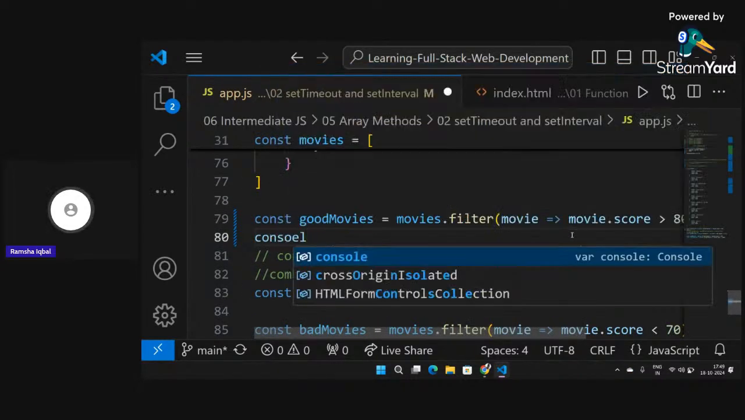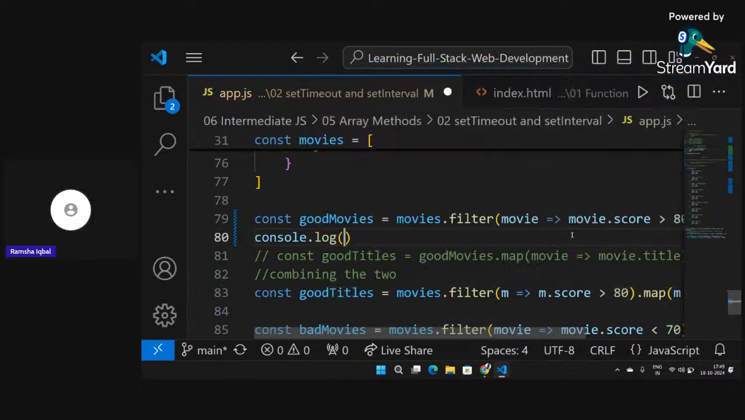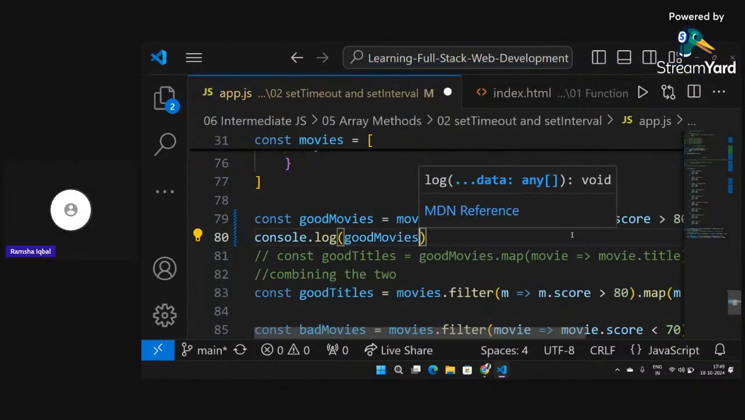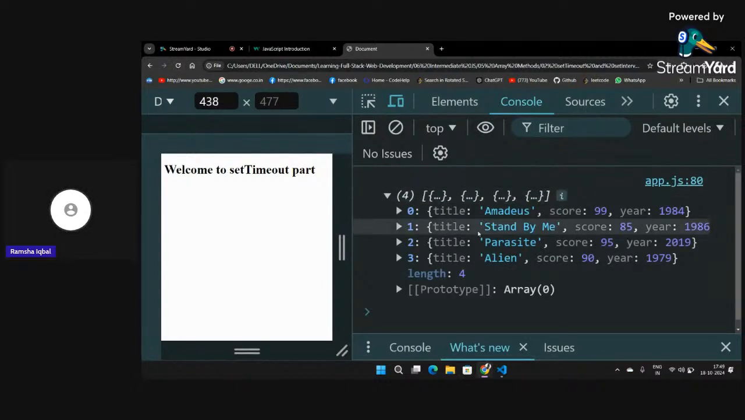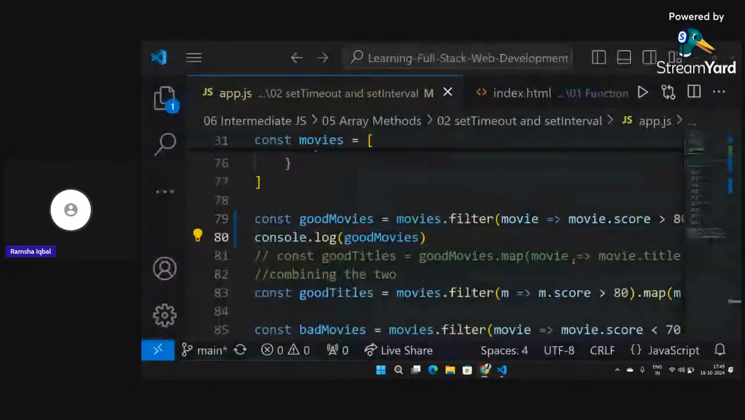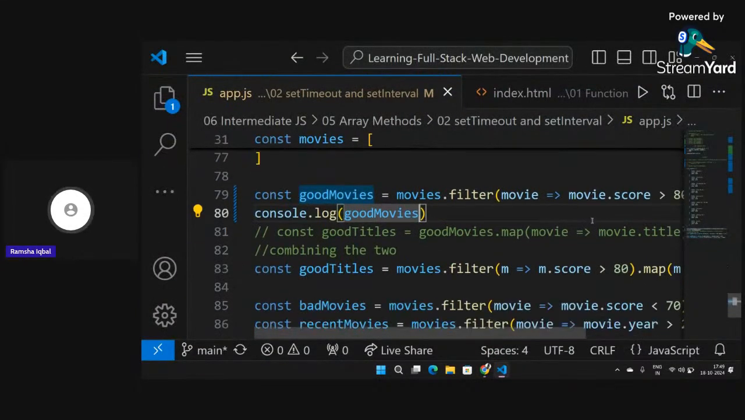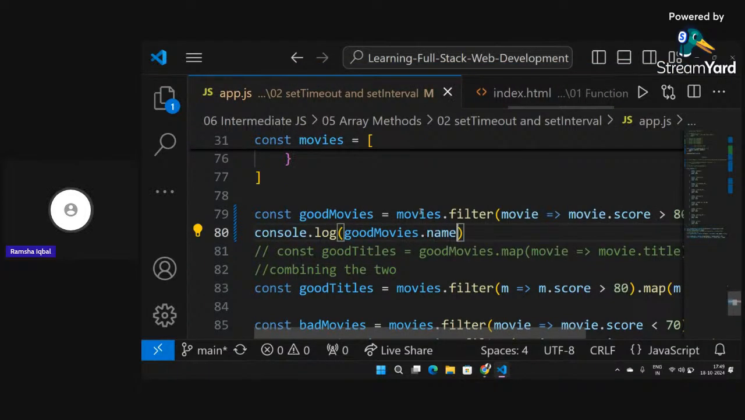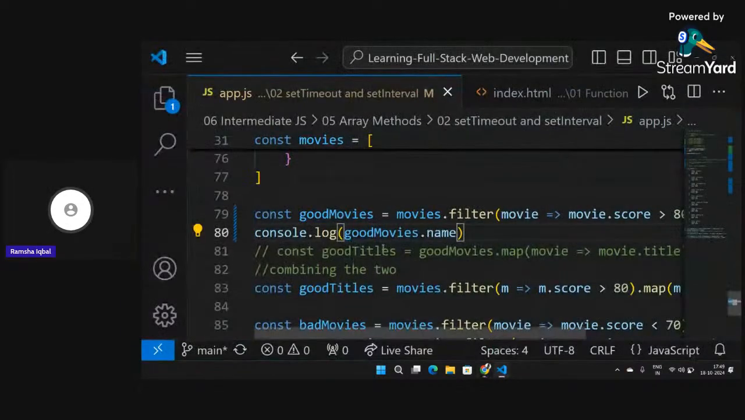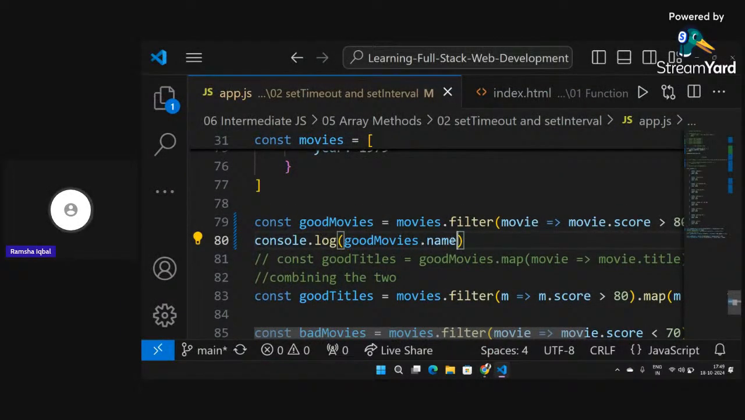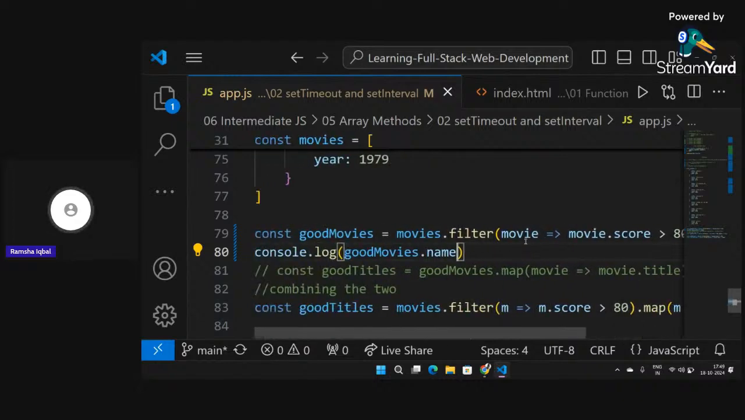So if I console.log all the good movies here, let's see what is being displayed on my console. See, all the movies that have a score of 99, 85, 98, and 90 will be displayed. So these are all the movies with a score of greater than 80. Suppose I want to just print the name of only these movies, not everything. So I will write here movies.name, good movies.filter, movie.score.